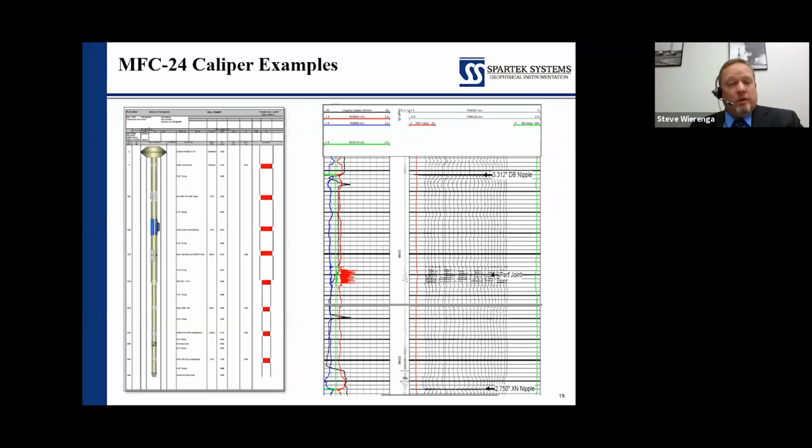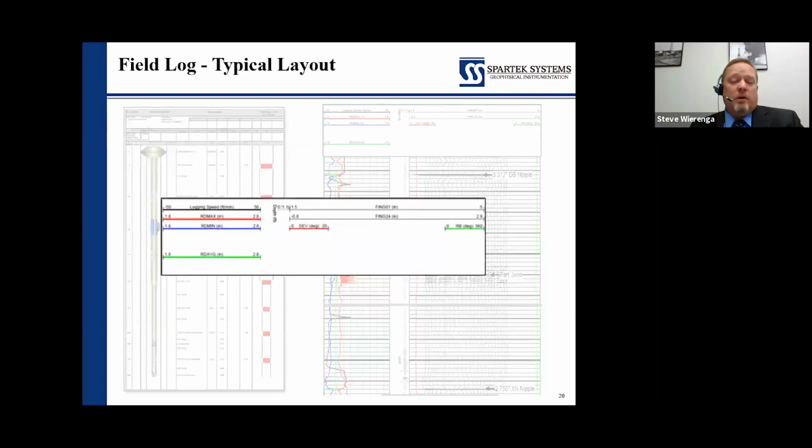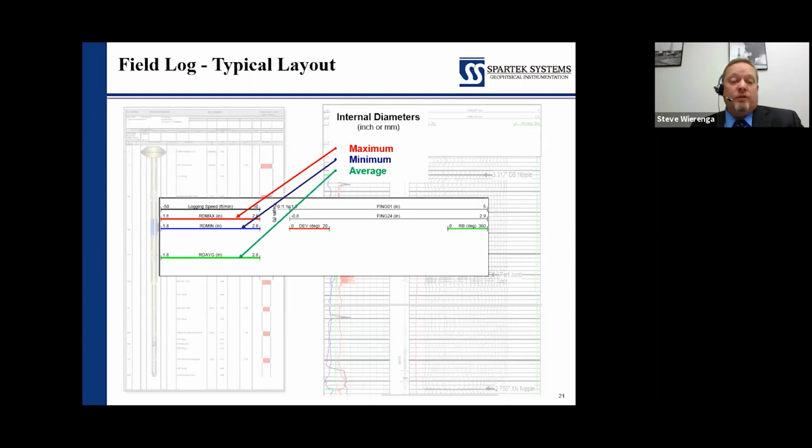All right, so we've looked at how the tools work and the various options of those tools. Let's take a look at some of our data sets. So when we're looking at multi-finger caliper logs, this is their standard. This is what we get in the field. This is the data that we would get on a typical surface readout or on a memory after we've downloaded and merged it with our depth files.